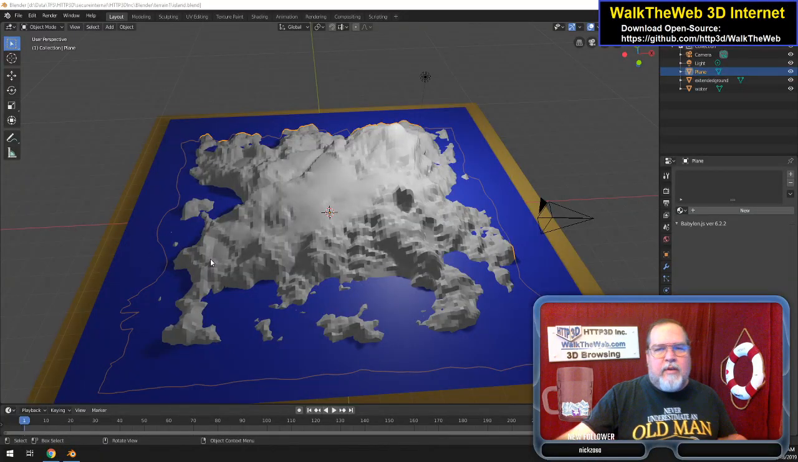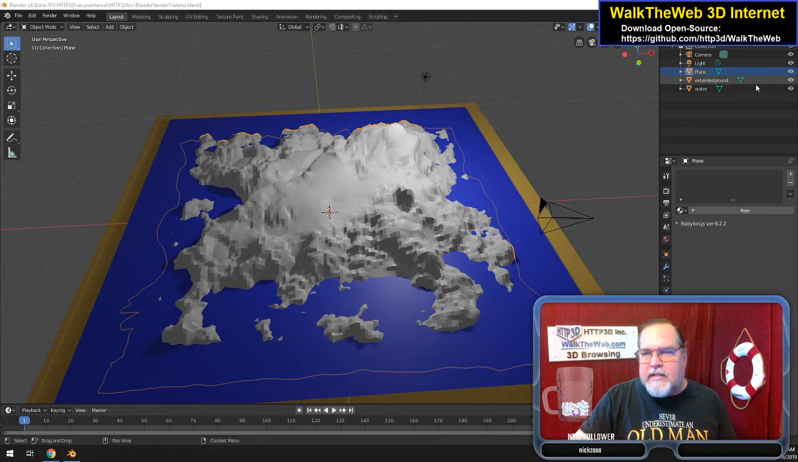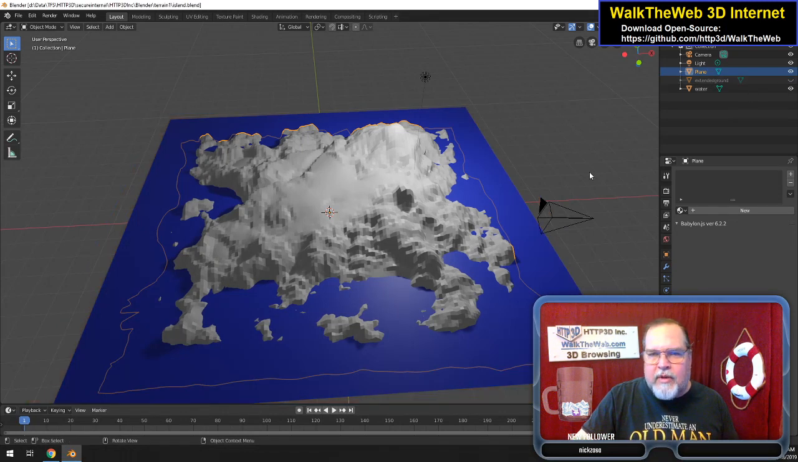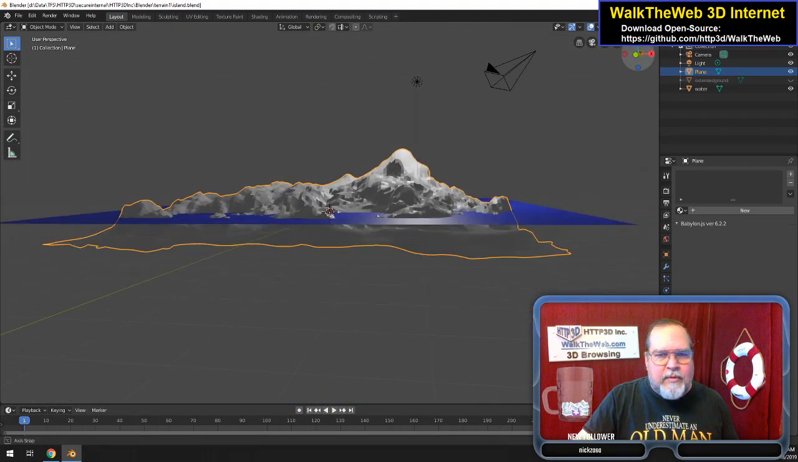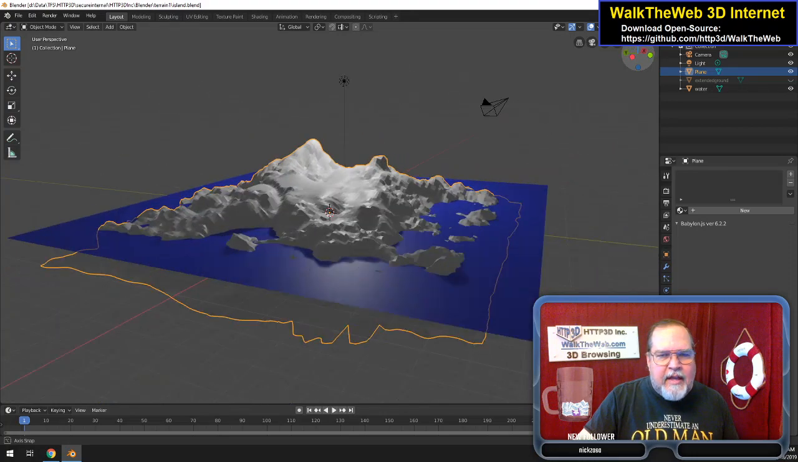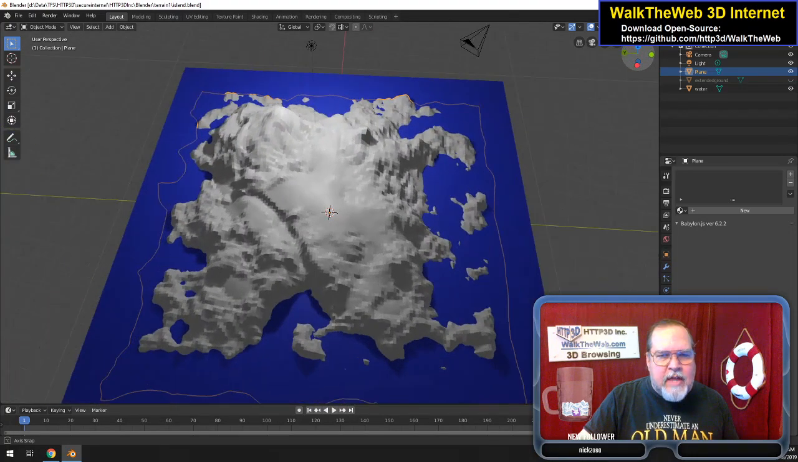Okay, I'm back, and here we go. We're going to play around some more with this island and see if we can make it look like what we want it to. I'm going to use the water as a reference to keep on showing me where it's at and what I'm doing.